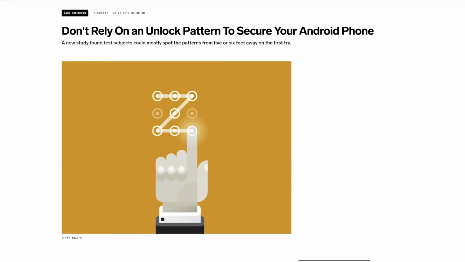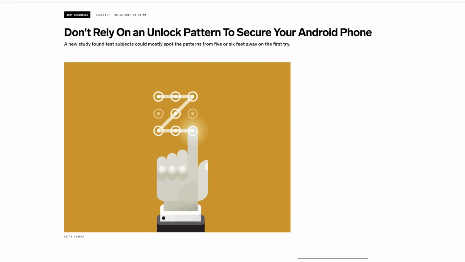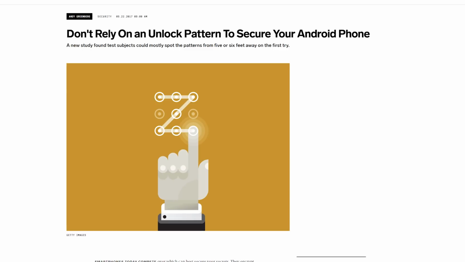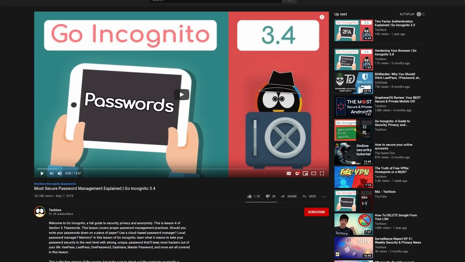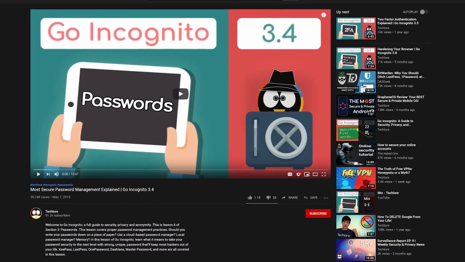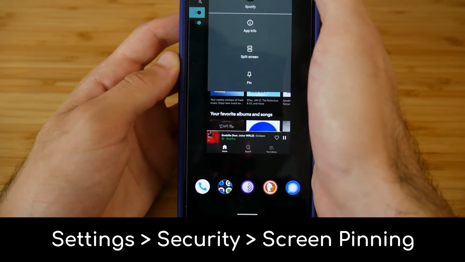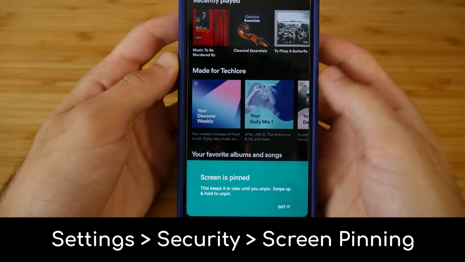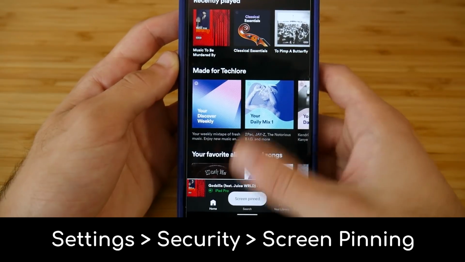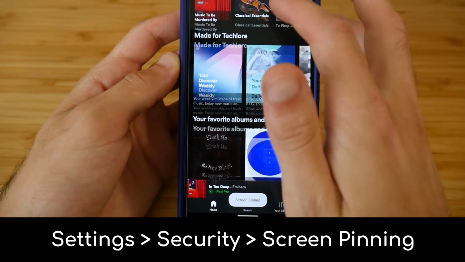As for Android lock patterns, they have been shown time and time again to be incredibly insecure, as we discussed in our Passwords Go Incognito lesson, so avoid this at all costs. Lastly, some Android devices have something called screen pinning, which locks the phone to a specific app if you're letting someone else use your device and want to keep them inside just a singular application.